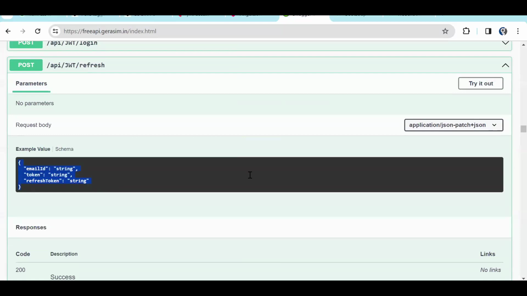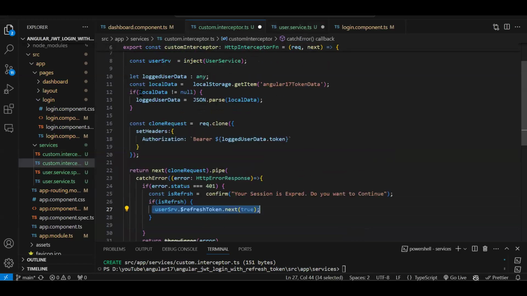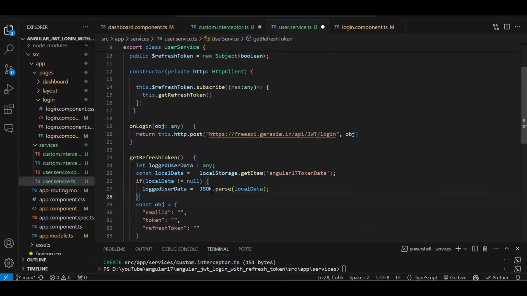So here you can say this is the object we need to pass. Let me copy this and paste it over here. Now the email ID and the token. The token doesn't matter if you don't need to send it, just the email ID and the refresh token are mandatory. Again, the data is stored in the local storage, so we need to read that data. In the interceptor, we already read that, so I'm just getting that, copying, and in this function only I will paste it.